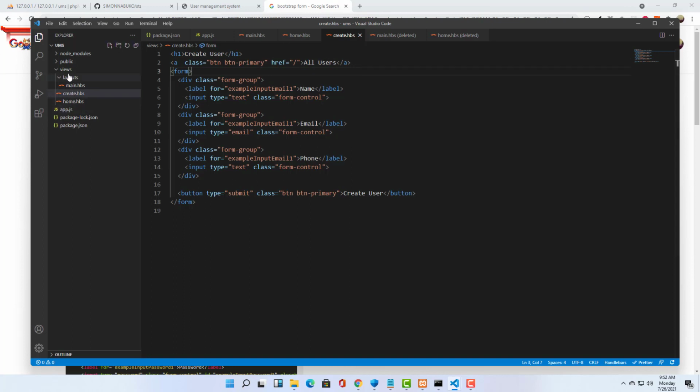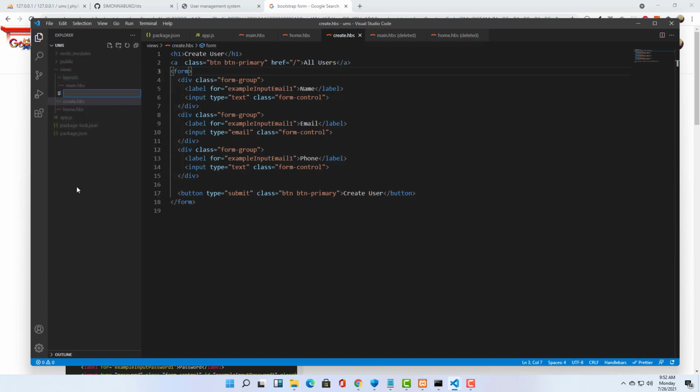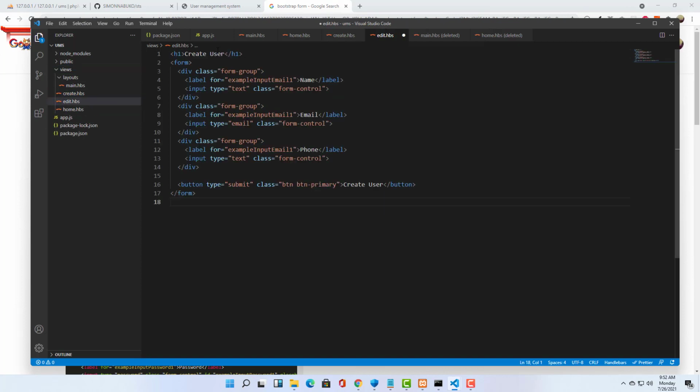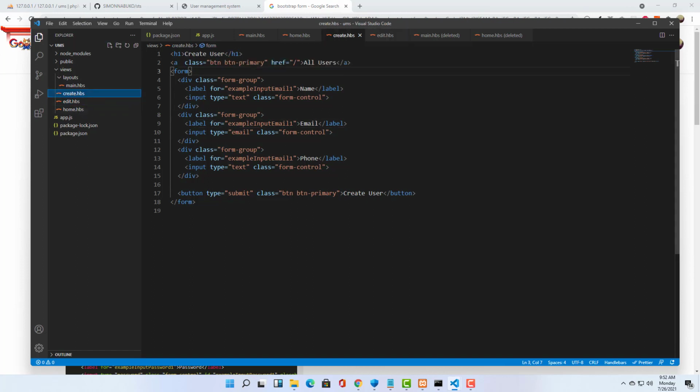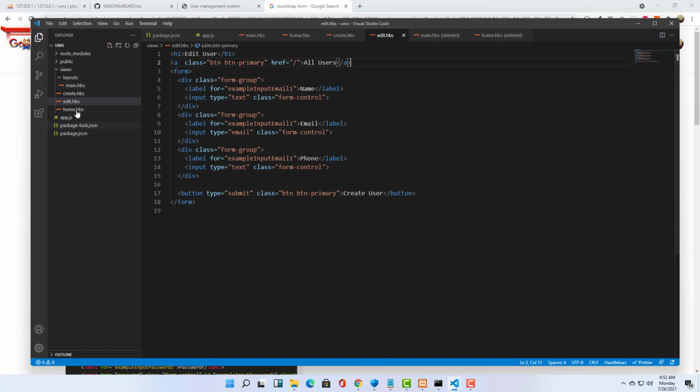So let's create another file here that will be responsible for editing the user. Just create a file here, and we'll call it edit.handlebars, and paste that. Change this to edit, change that to edit, and you can go to create and also get this button here. Okay, edit user. So that is editing user, and now we need another file which is for viewing users.